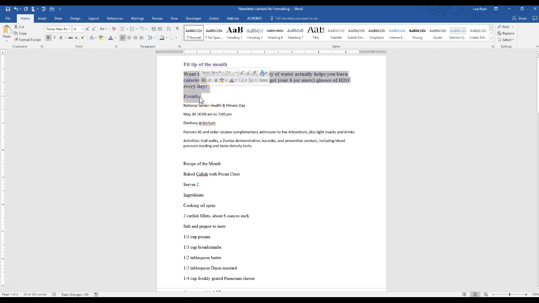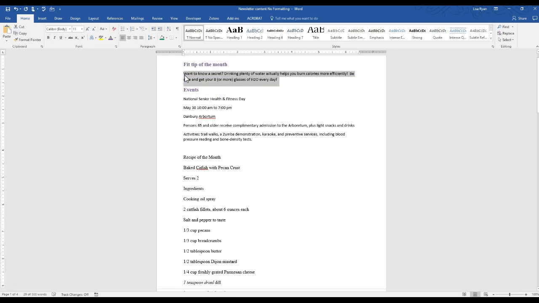Now, I didn't actually want all of that, but it automatically highlighted. But I'm going to return this back to normal. I press Control-Shift-N, which is a keyboard shortcut for normal. So I select my paint, I dip my brush, and I paint with it.